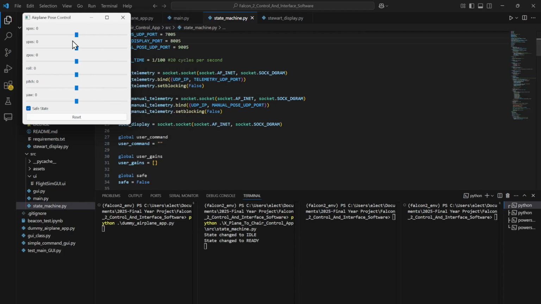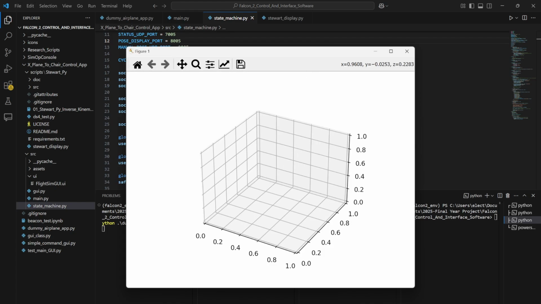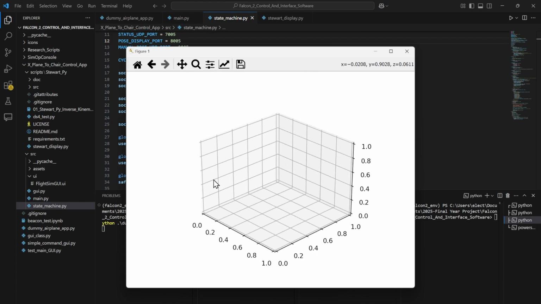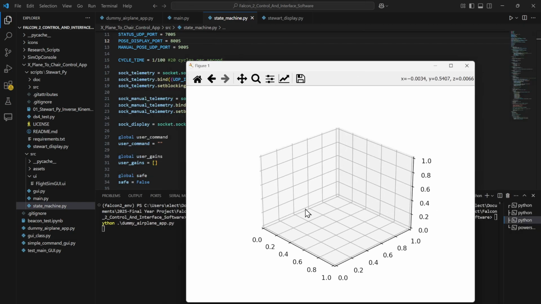So, this is up and running, and as you may have noticed, the state has changed to ready. It's listening on the telemetry port, it's getting some messages, and therefore it's ready. Now, I will also fire up the Stewart display platform. This is temporary at the moment, but it's meant to act as a display of the actual platform. The actual platform is going to be used as an inverted Stewart platform.